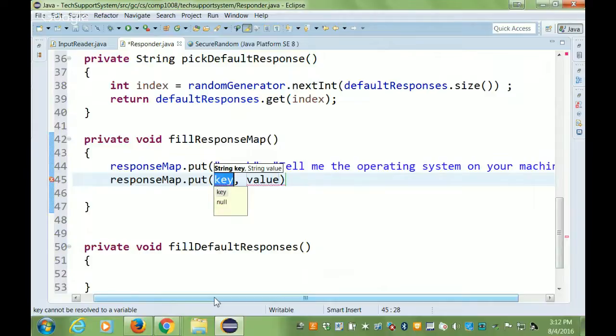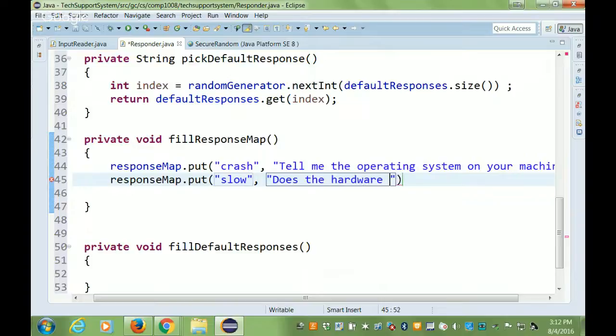Okay, so something like slow, I don't know. My system is very slow, you know what I mean? And you can give something like, does the hardware need an upgrade? Or what is your hardware configuration, or what is the hardware, right? So you can say, what is your configuration?